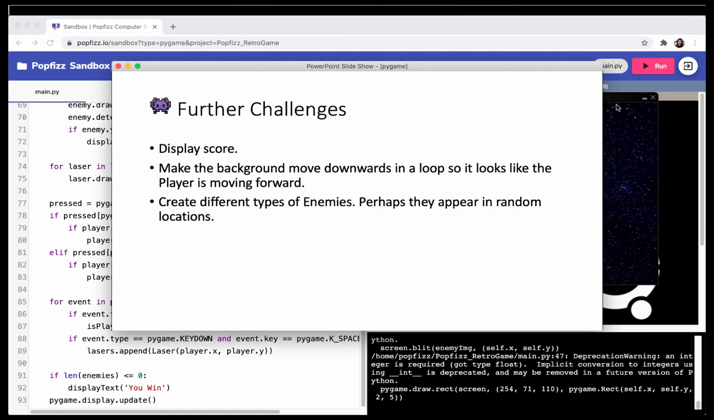And here are some further challenges to make your game even more fun to play. So display score is one that you might want to try. Next, this might be a little challenging. Make the background move downwards in a loop so it looks like the player is moving forward or upwards. And here's another challenge. Create a different type of enemy, and maybe this enemy appears in a random location.